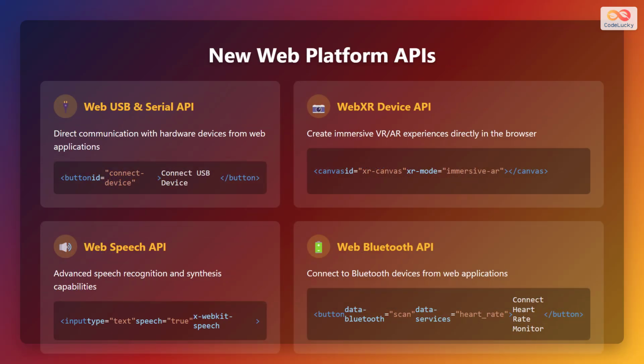Let's explore some of the new web platform application programming interfaces, also known as APIs. First, the Web Universal Serial Bus, also known as USB, and Serial API, which enable direct communication with hardware devices from web applications. This example shows a button with the ID Connect device.